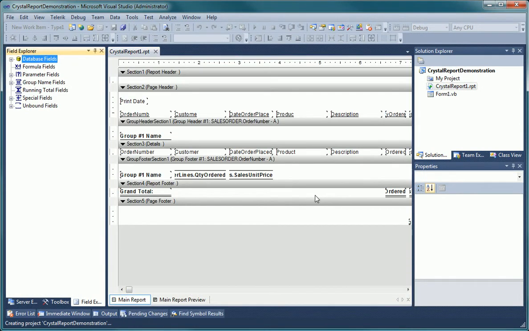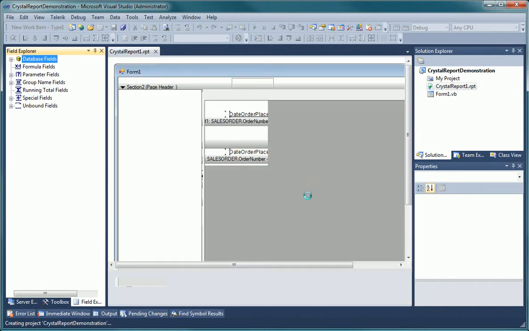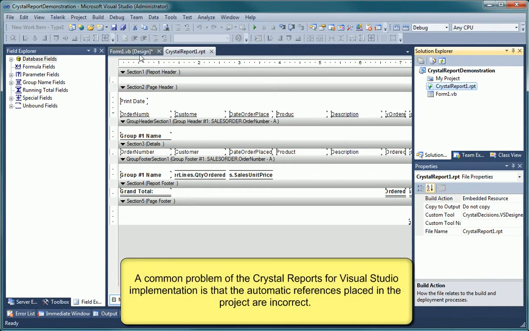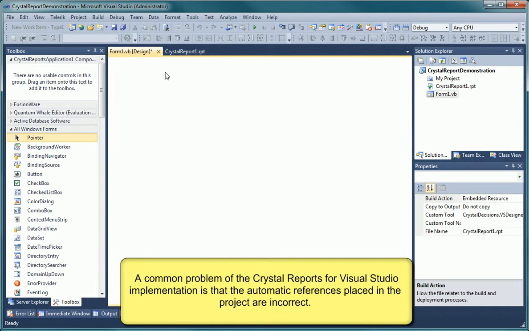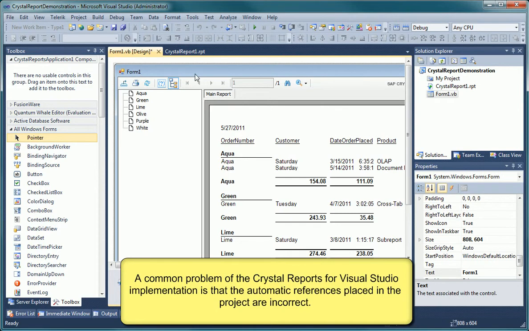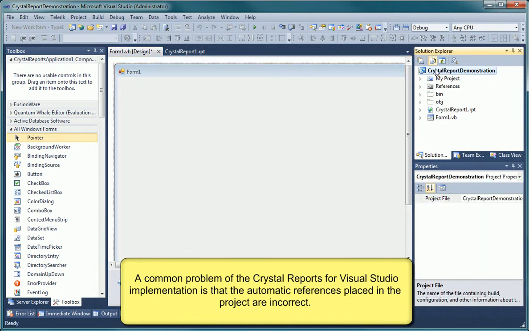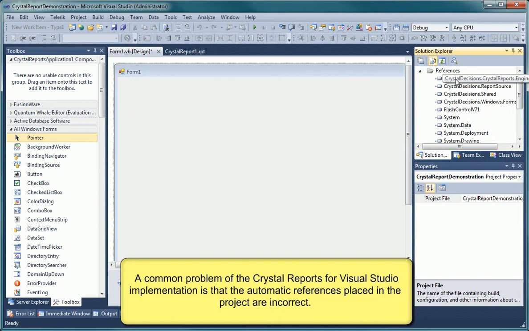There is one gotcha in the Visual Studio version of Crystal Reports. If you create a report using the Report Project Template, the controls used in the Viewer form, form1.vb, are incorrectly referenced. If you are building the form yourself, this is not a problem. To correct this issue, we will delete the Report Viewer from the form, then remove all references to Crystal Reports. Once this is done, we can re-add the viewer to the form and all the references will be done correctly. It's a bit of a nuisance, but it only needs to be done once.